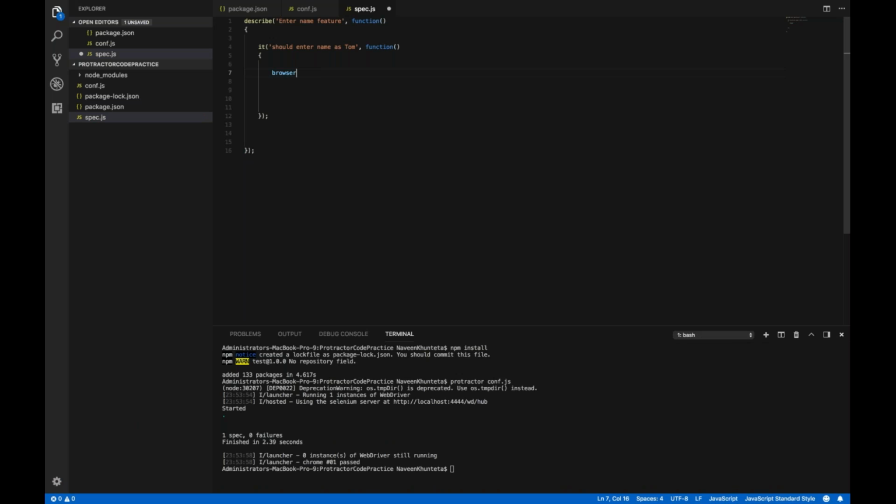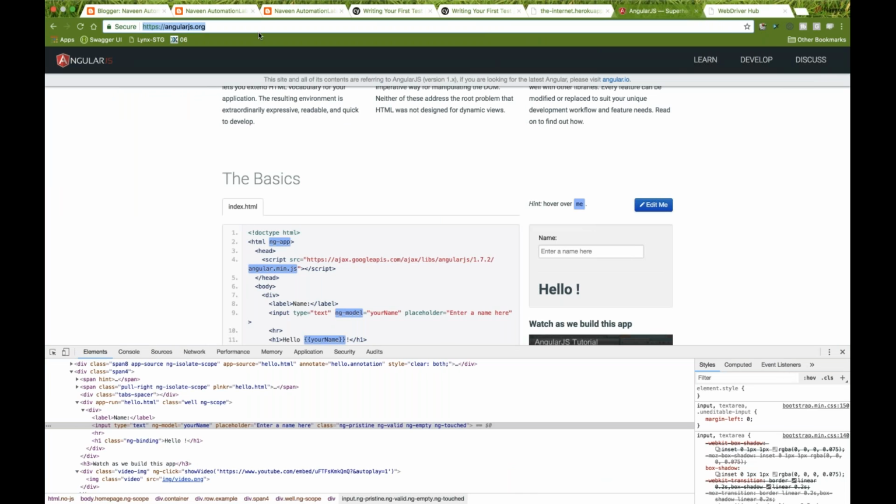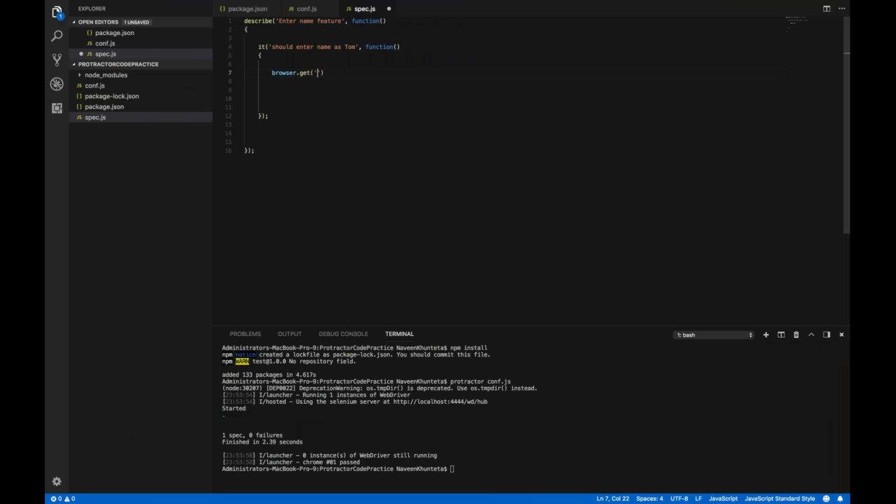So what we have to do, simply write browser.get method is there, and inside the get method we have to write, not in double quotes, in single quotes, our application URL. So our application URL is this, AngularJS.org, that is what we are going to launch, and then semicolon, right?